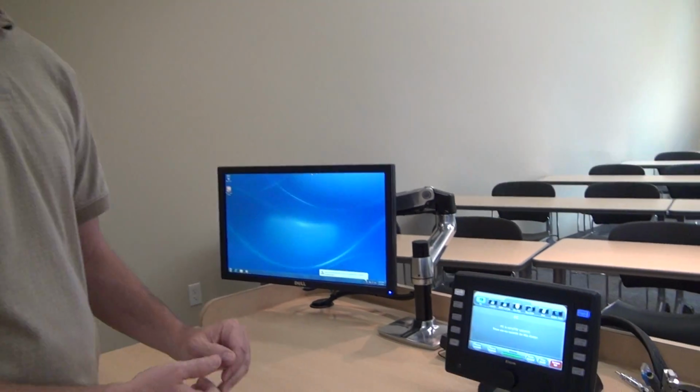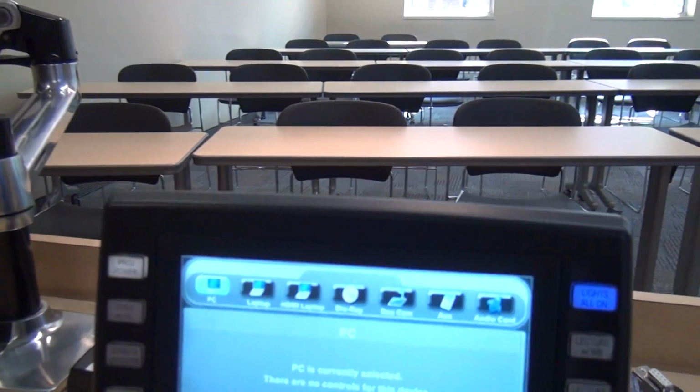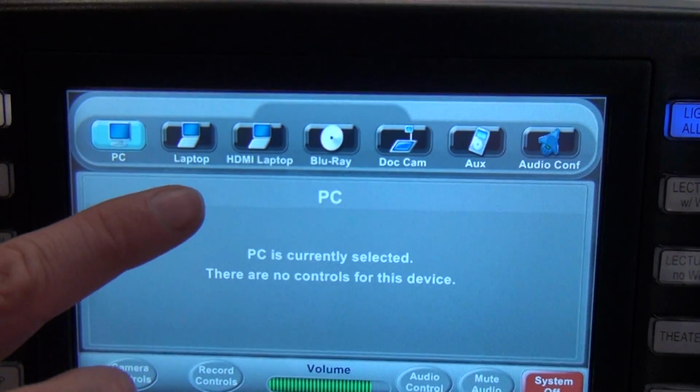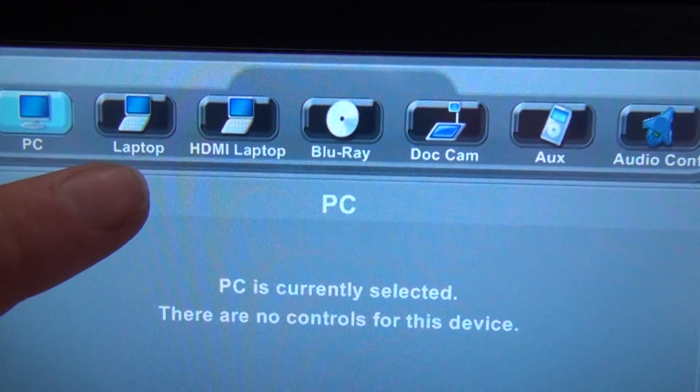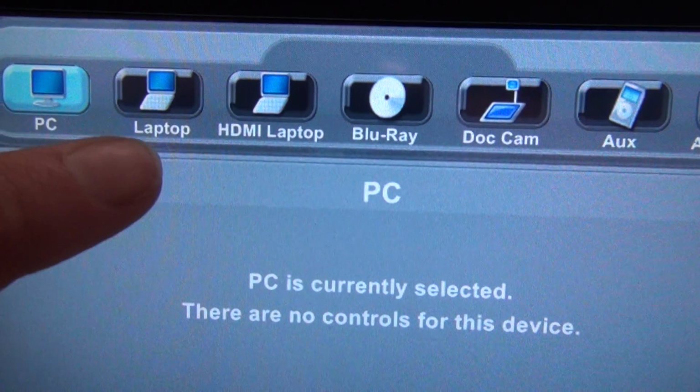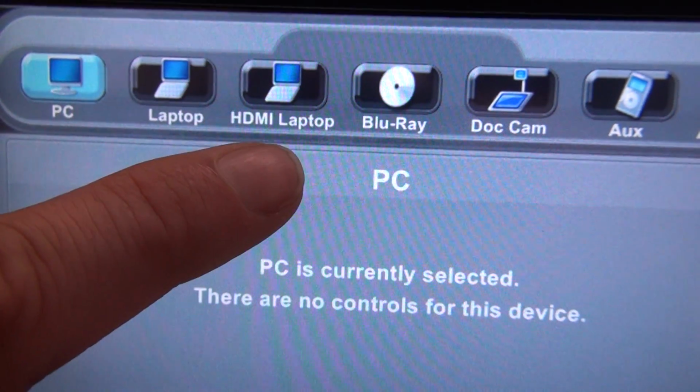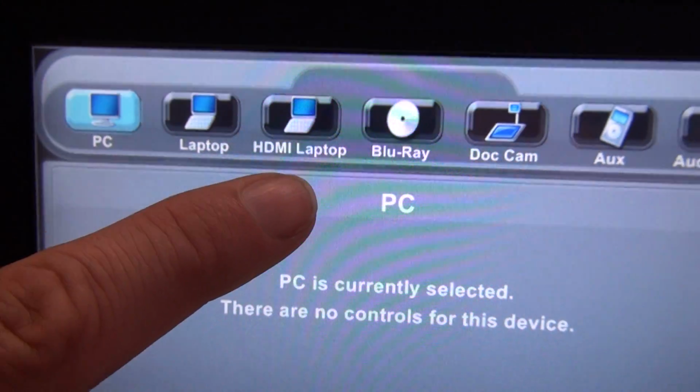The username is going to be the first part of your UWL email address, and the password is going to be your UWL net ID. So make sure and log on when you come into the room, and log off when you're finished. The next 2 buttons here are our laptop options. We have a laptop or VGA connection, and the next one is an HDMI or a digital laptop connection.